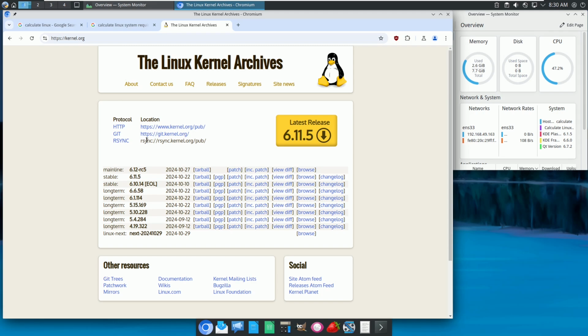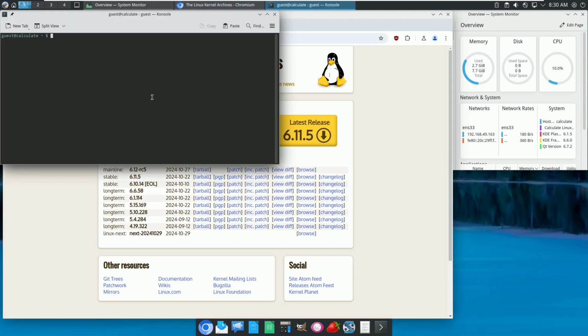So let's first go with the kernel information. You get the 6.6 kernel in this Calculate Linux. Let me first show you.